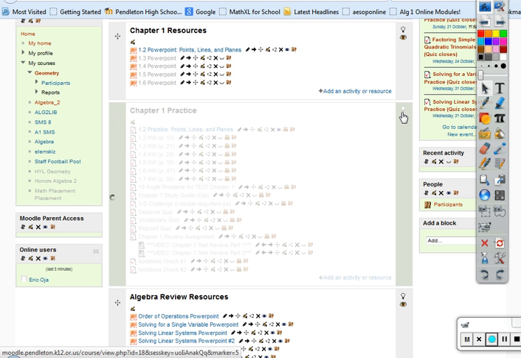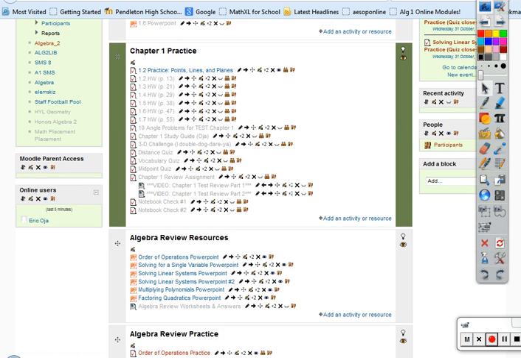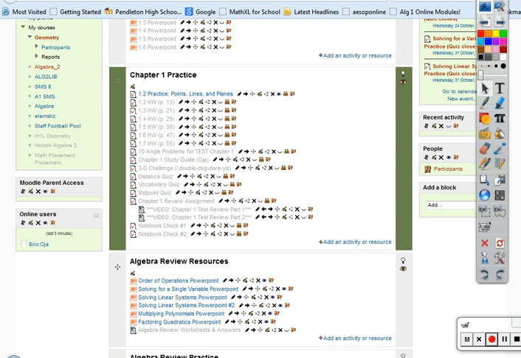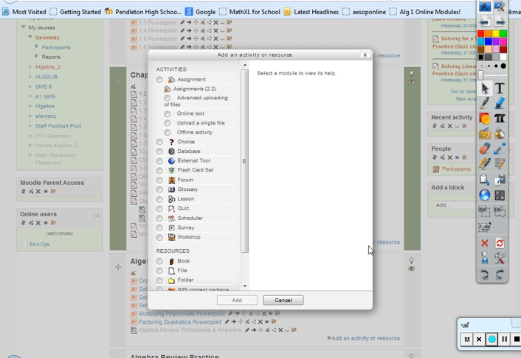What Ed does, I think, and correct me if I'm wrong, Ed, is something like, in Chapter 1 practice, if I wanted to add a link to where kids could upload stuff, I would just go down here to Add an Activity or Resource. And this is how we create the individual things. And then here's the list of stuff you can do.